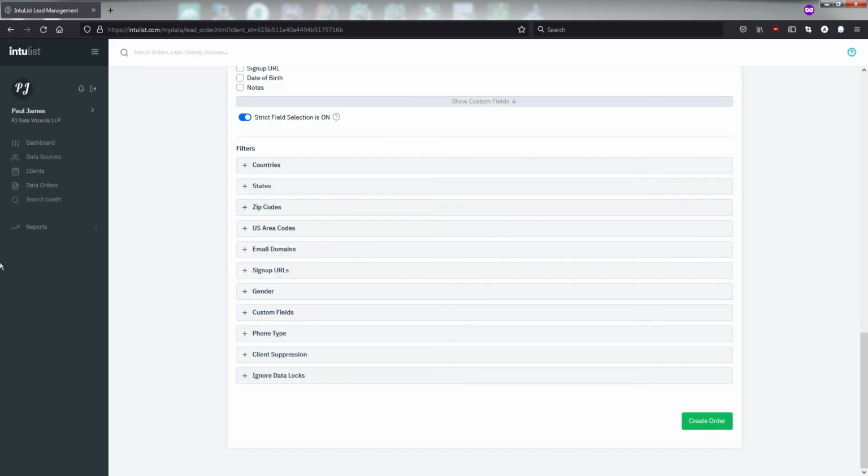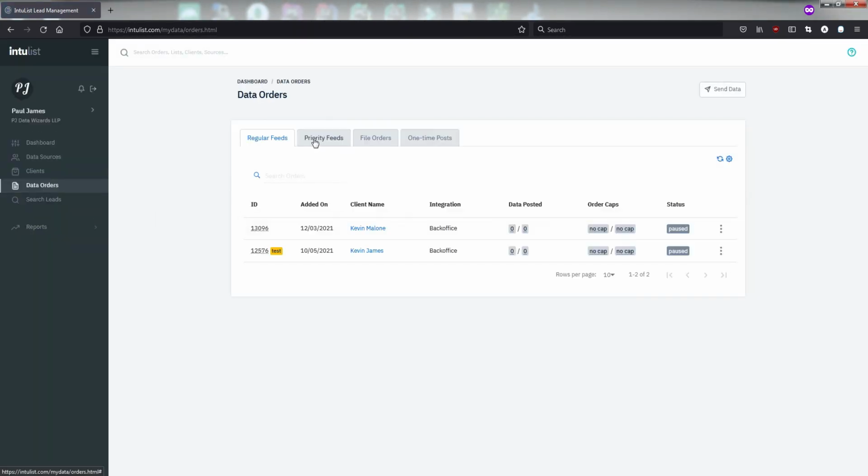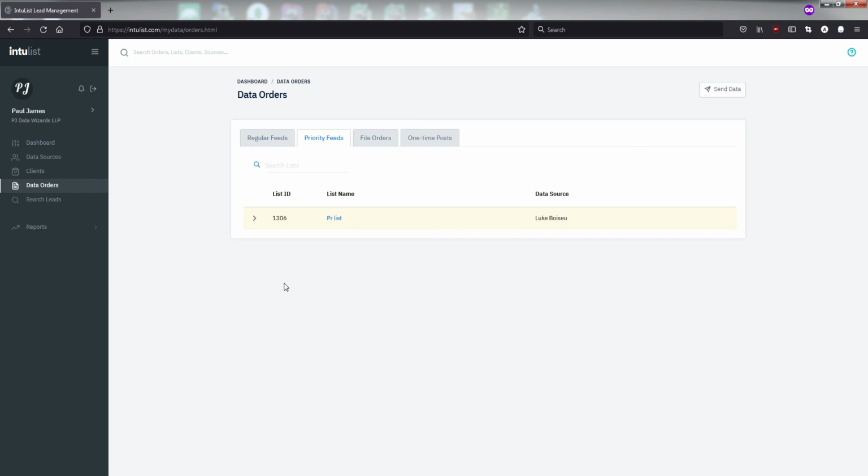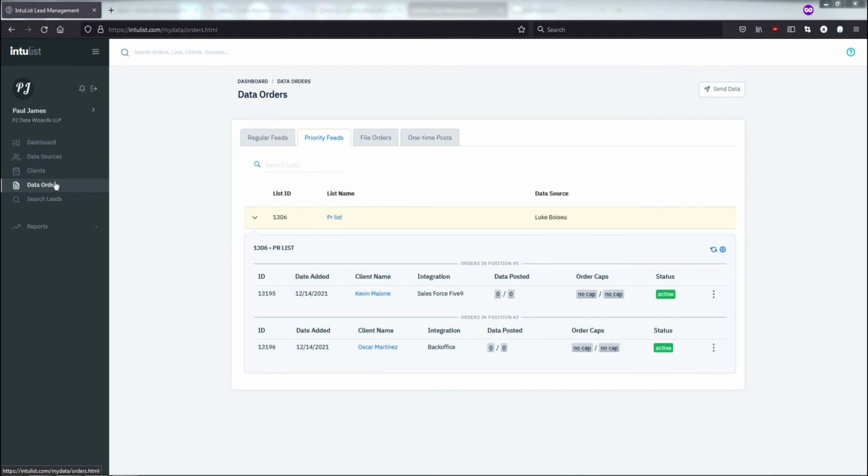Now let's check out how it all looks. Go to Data Orders and click the Priority Feeds tab. Here, you will see the priority list that you created a few minutes ago. Click this little arrow and expand it. See, in position 1 we have Kevin's order, and in position 2 we have Oscar's order, and the data will flow exactly as described in the diagrams earlier.